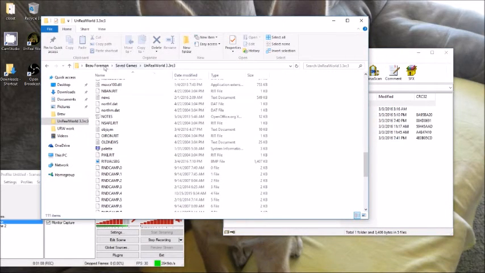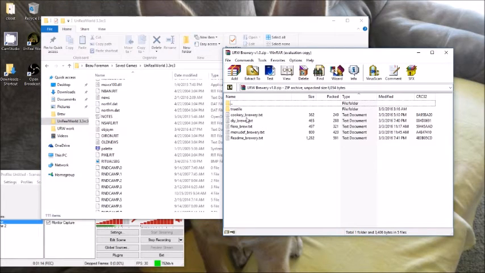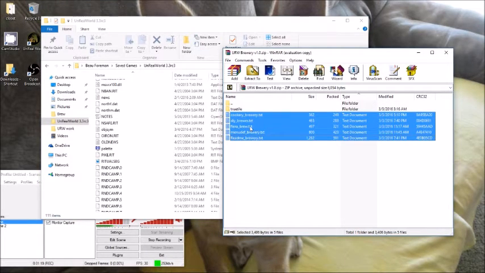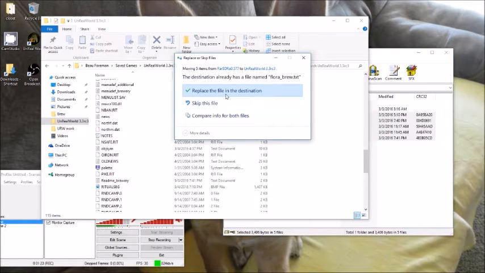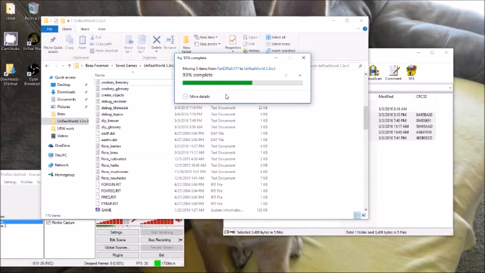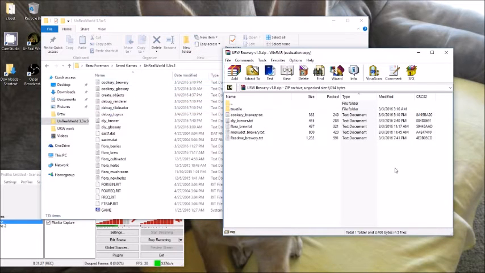Then I'm going to go to my Unreal World directory. This is an old directory name, but that's the one we'll be using. So we'll select all the text files, and just put those right into your Unreal World directory. I'll say yes to replace any files that existed. And they only existed for me because I actually built the mod, and I must have left something unrenamed there.